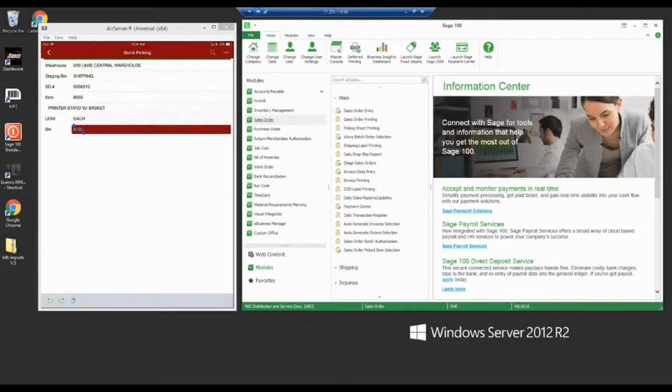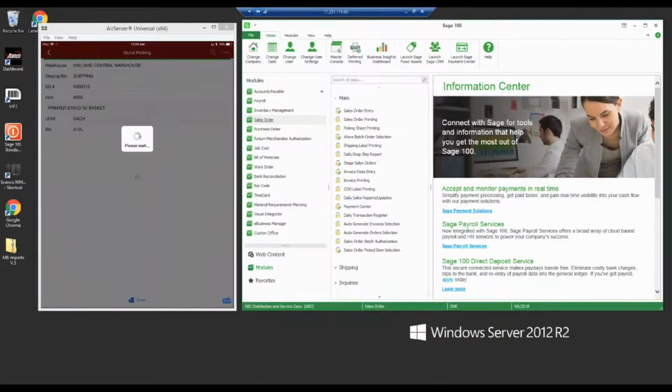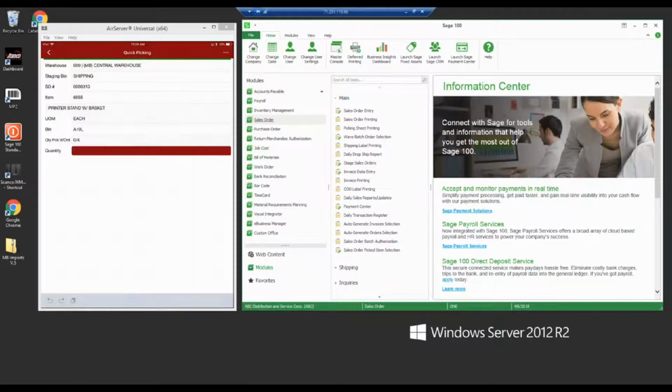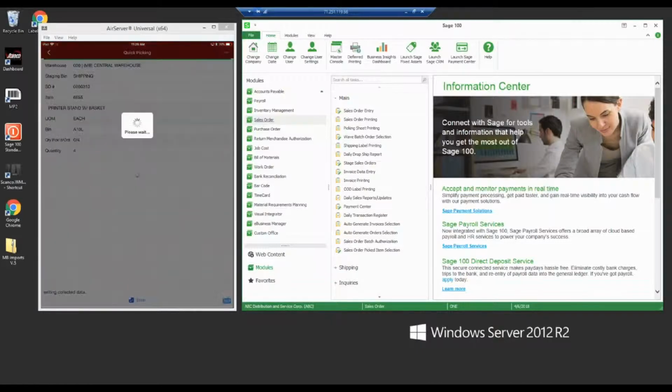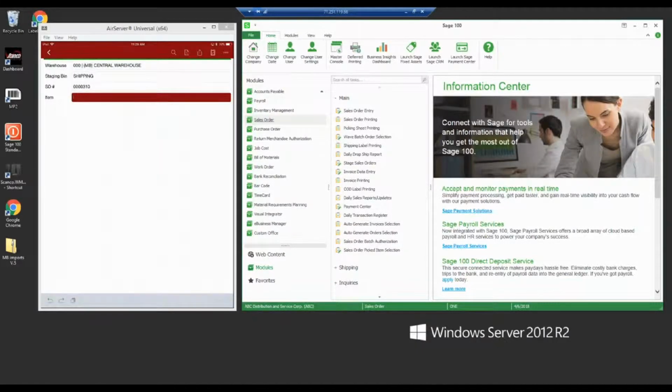It's asking which bin I am pulling this item from in my multi-bin enabled company. I'm going to default to my primary bin, which is my A10L. And it's going to prompt me for the quantity I am currently picking. Again, here we have notification that 0 of the 4 that have been ordered have already been picked. I'm going to say I'm picking up those 4 items. And it's going to move me along to my next item.